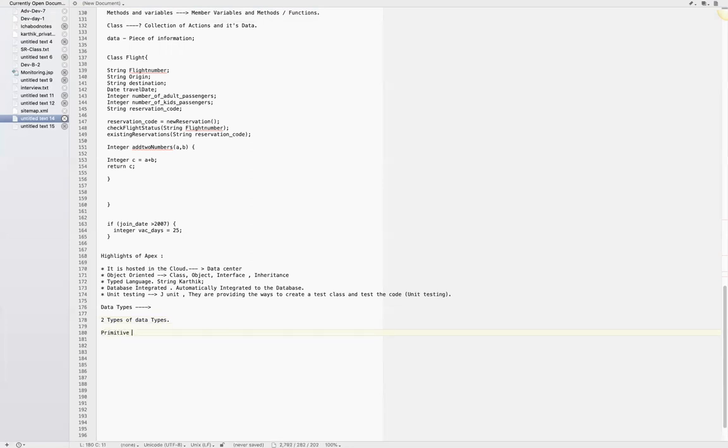Primitive data types and the collections. Okay, I'll be talking to you about what is the data type. I'll be talking to you about what is string, what is integer, what is long, and what is the date, and all those things. Okay, so we'll come back to this. It's the next class about string, long, and all those data types.